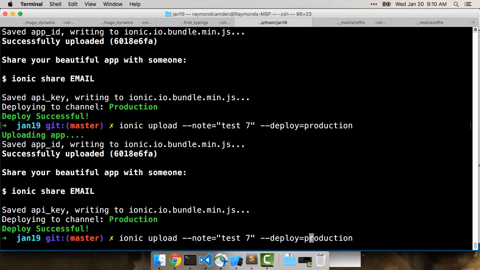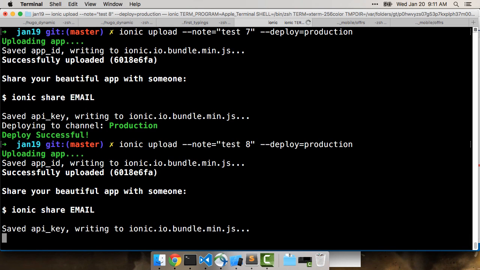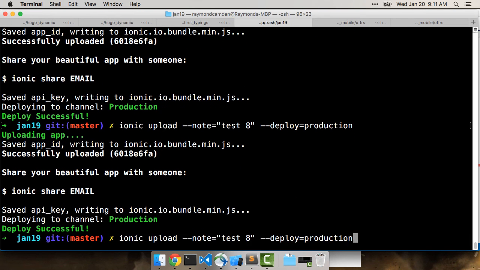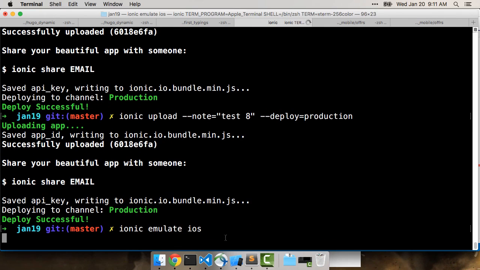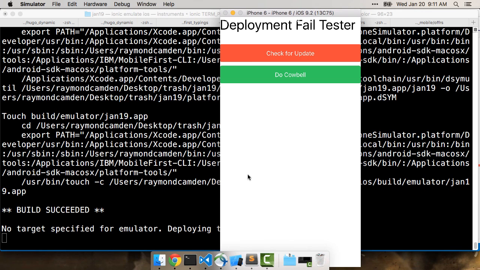You can't do it via the CLI, or just push a new version up as well. So I'll go ahead and push a new version up, and I'll go ahead and also rebuild it to the device, like so, and it should come up back safe.